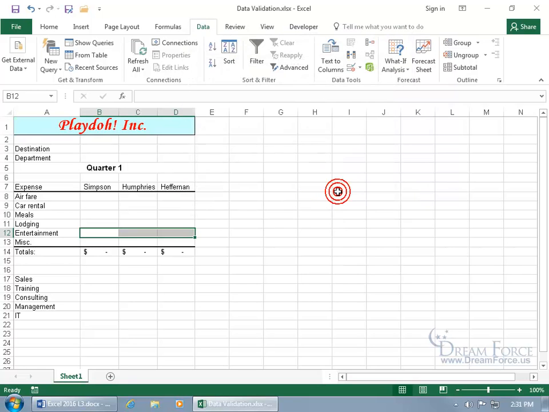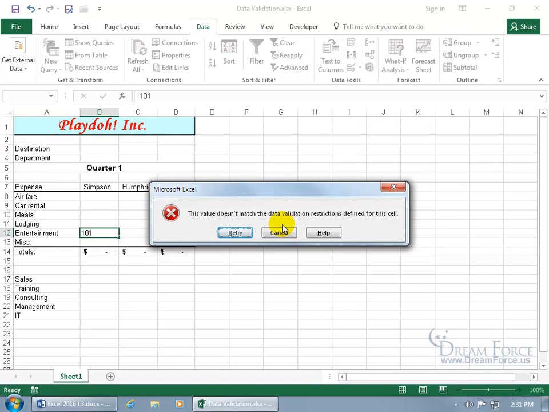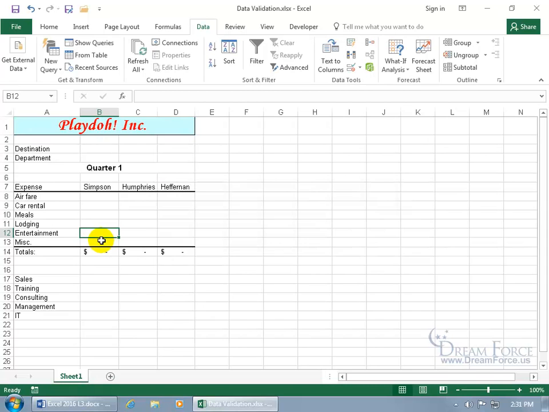And then click OK. So when somebody tries to type in something over $100, like Mr. Simpson, 101, hit Enter, they get the raspberries. This value does not match the data validation restrictions defined for this cell. Well, what the fudge is that? What's the restriction? Is it $2, $5, $10? Well, you can help them out a little bit. So they'll have to click Cancel, in which case it clears it out. So there's the control. And they won't be able to enter in anything over $100.